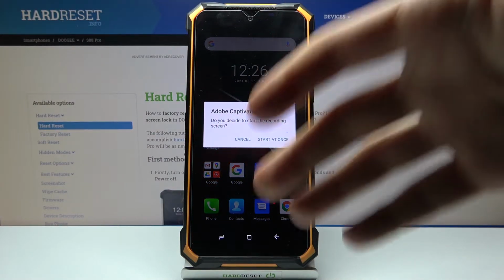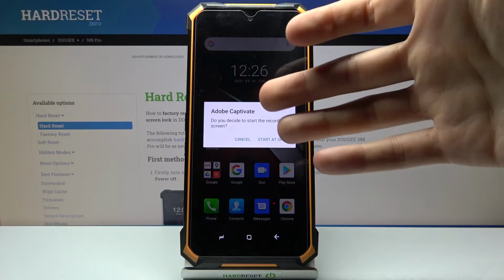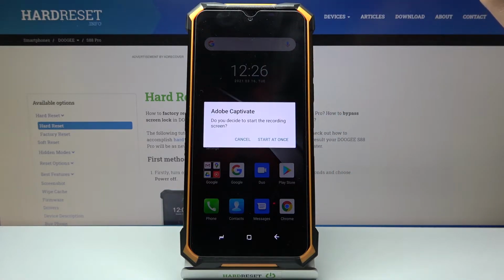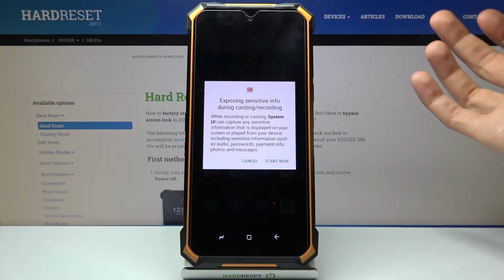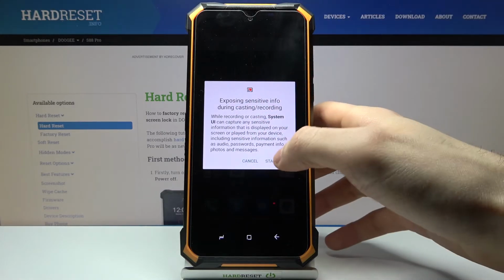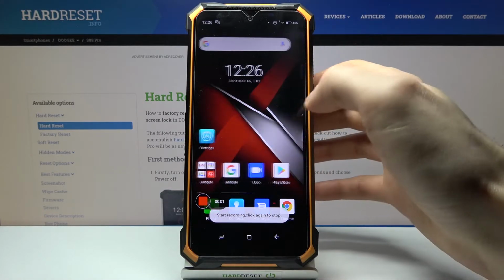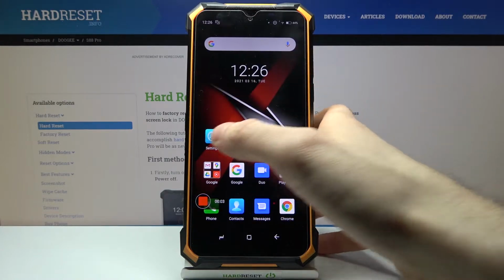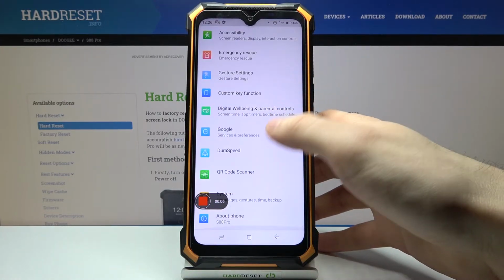Tap on it once, and it asks you, do you decide to start the recording screen? Start it once. Then you have to get to know with these informations, and then tap Start Now. And after that, recording starts. Let's record some of our screen.